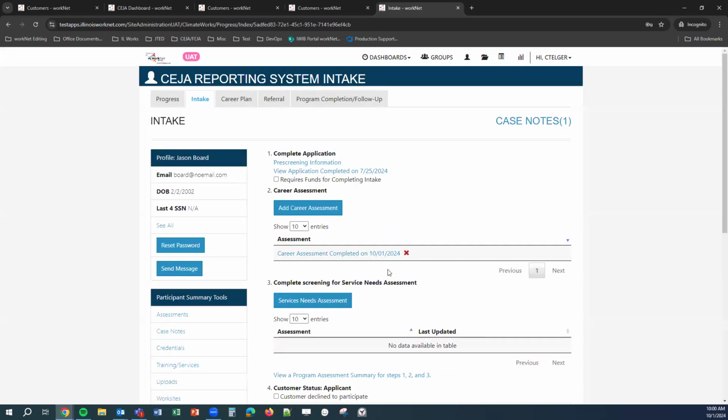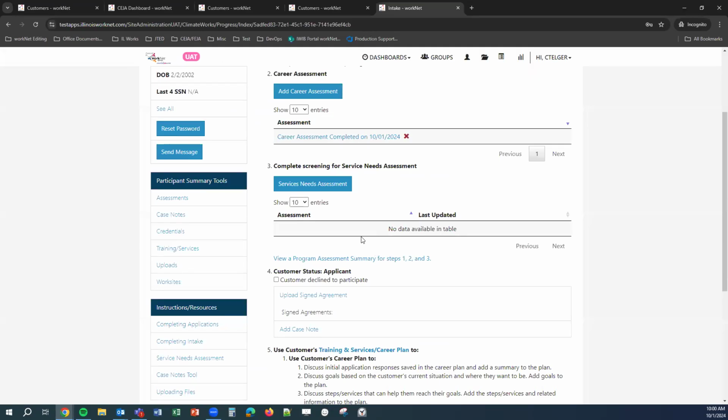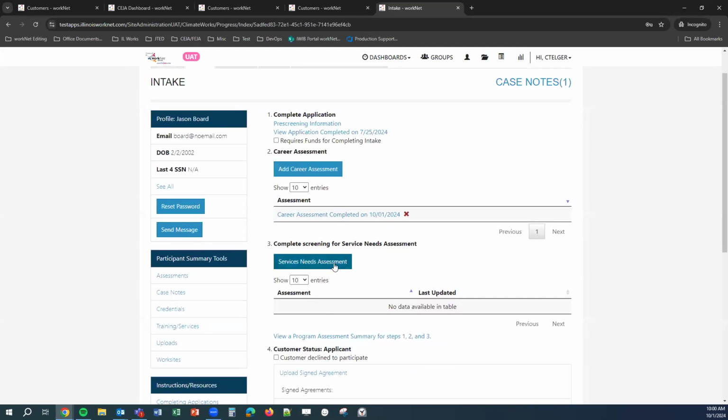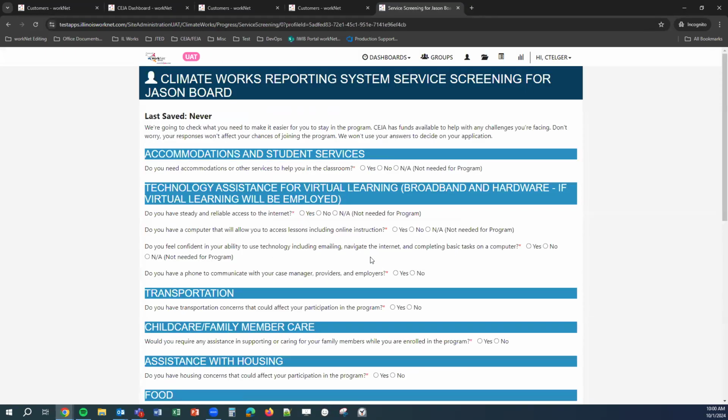But the next part we were going to cover was the service needs assessment, item number 3 on the intake page. So when we click this button to select, we get taken to the page here where we have all our different sections and questions for service needs assessment.